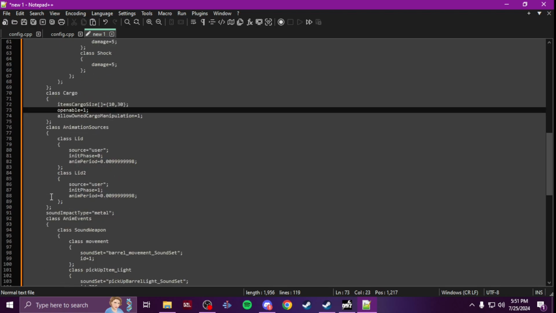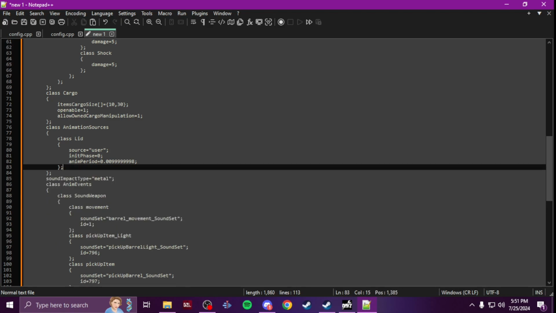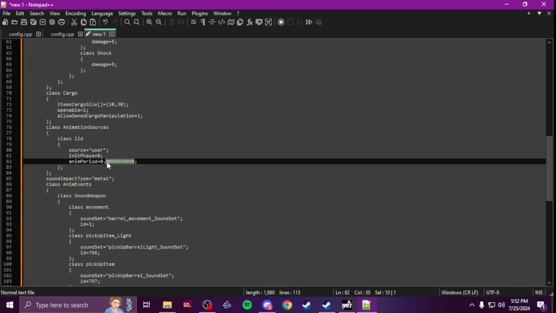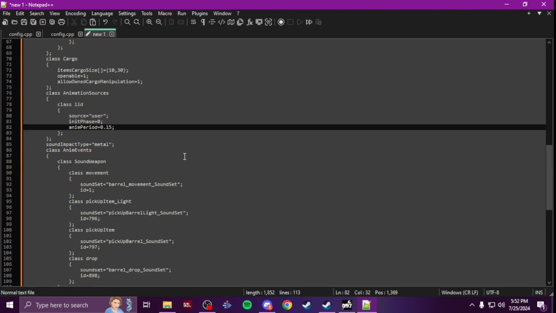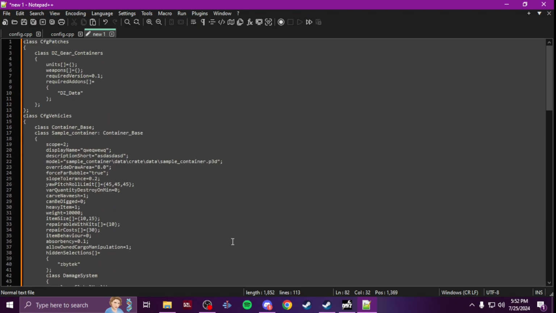Now, animation sources, you only have 1, so you delete the second one here. I used lowercase lid, so just get it. It's the selection from your model, lid. Animation period, now the barrel opens really fast, so what I like to do is I change that to like a 0.15, something like that. Now the rest of the stuff, you're not going to need to change.